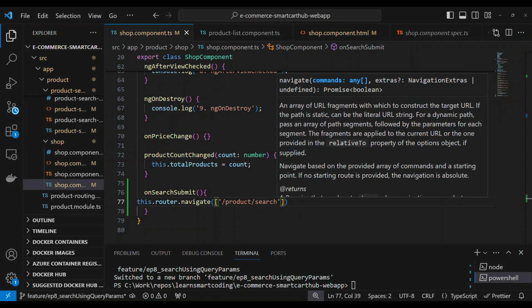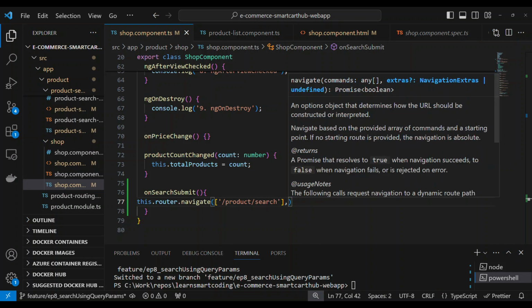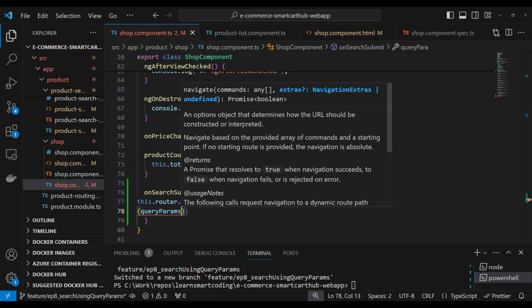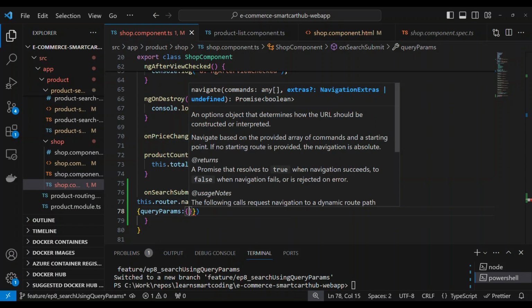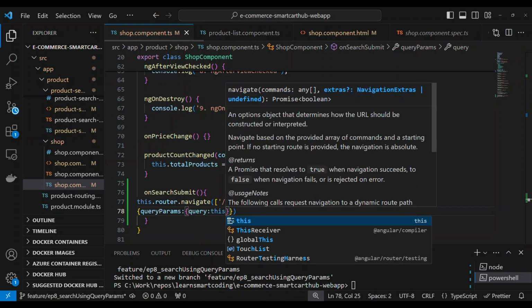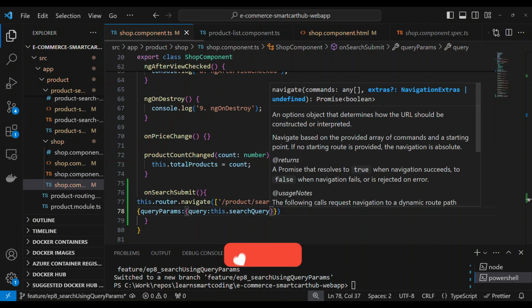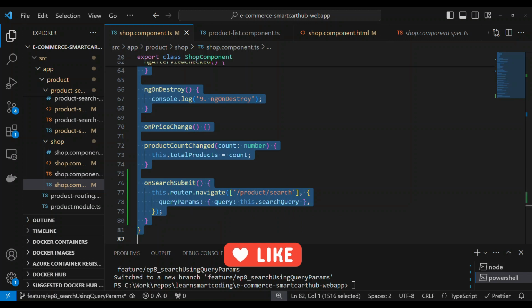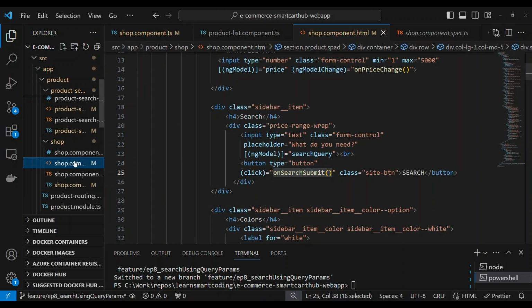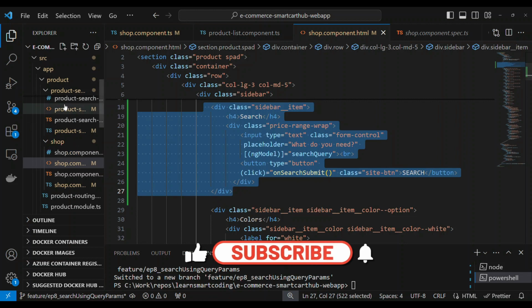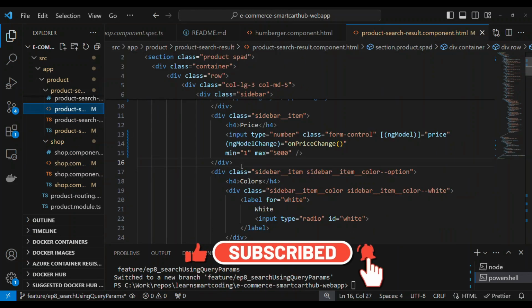I want to navigate to this route in the product, and I also want to pass a query parameter. So the moment you put a comma and then open this bracket, you can say something called queryParams. Query params is the thing that you are passing. So here we are saying query colon the search query. Basically queryParams is the one where you can pass multiple parameters, and one of the parameters is the query. That's it. That's why in the URL you saw question mark query equal to followed by the data.